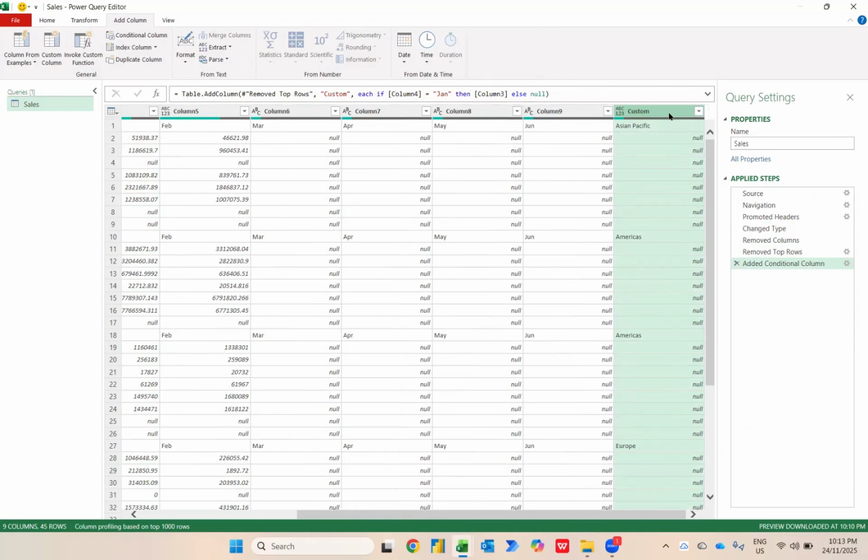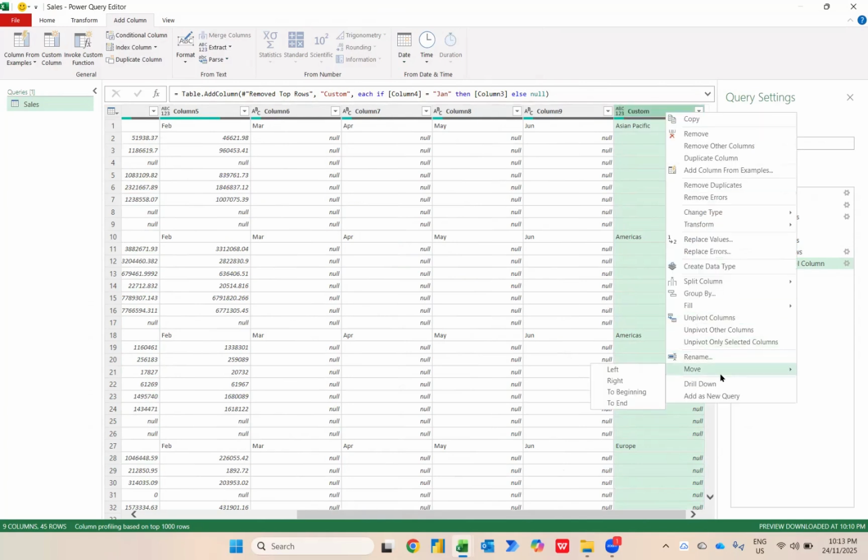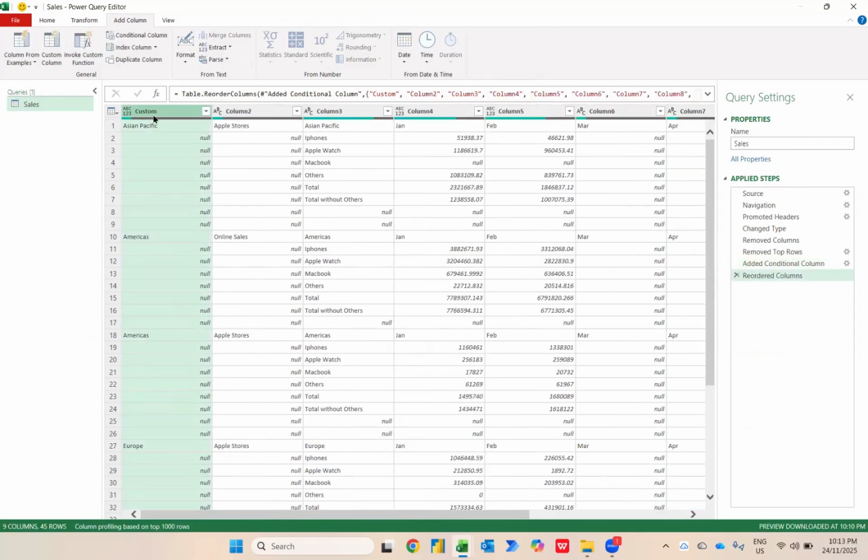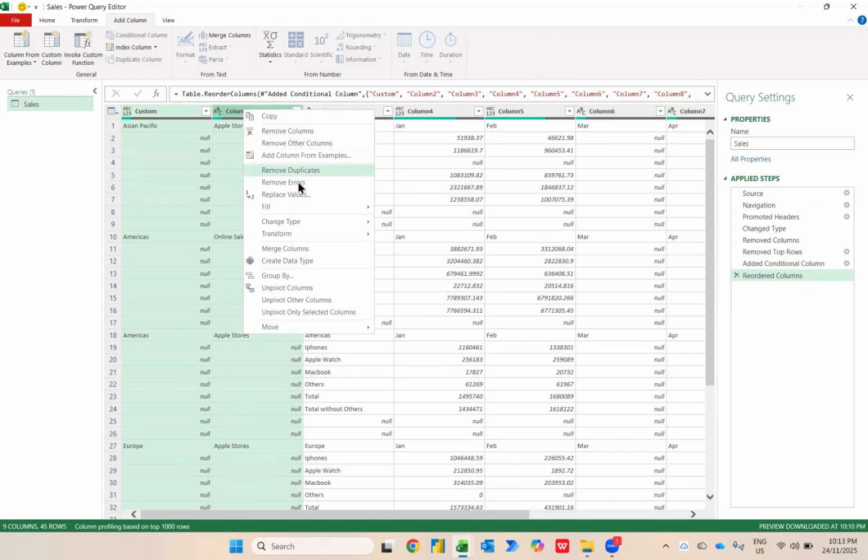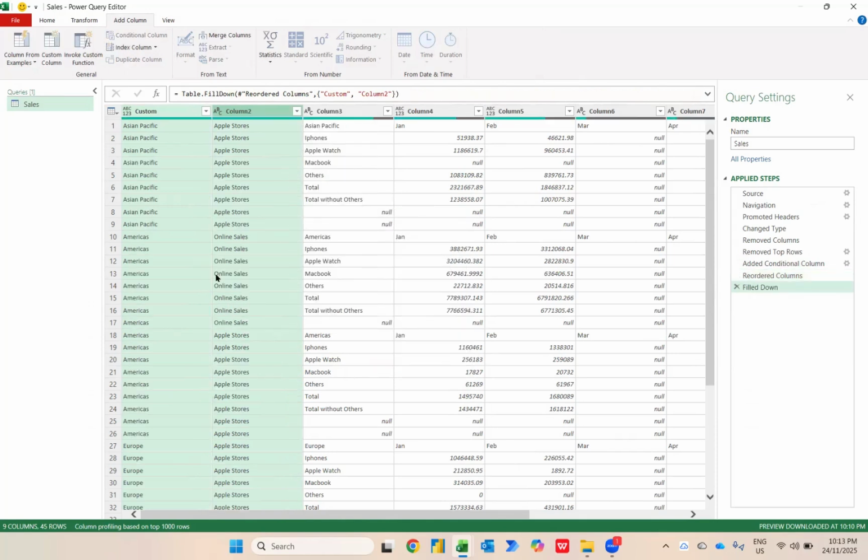By pressing OK, you will notice that we do have a last column over here. So I can bring it forward: right click, move to the beginning so that it appears at the front. So here we do have the region, here we do have the sales method. Next I select these two columns, custom and column 2, right click, go to fill and select fill down. Just like that, it has filled down.